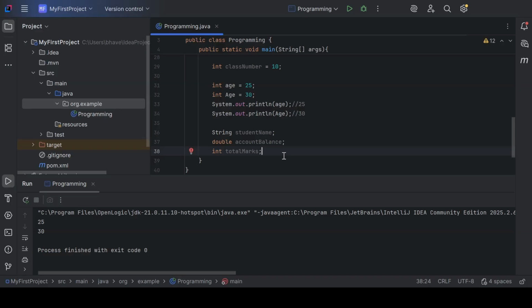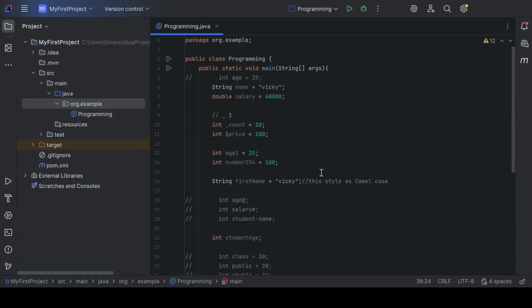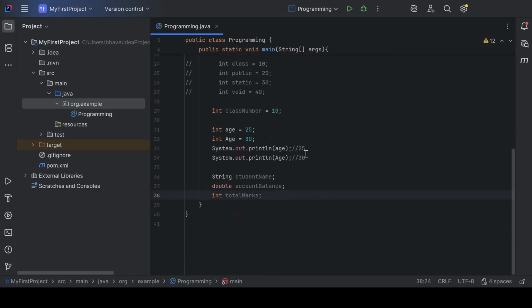So let's summarize what we have learned so far. In this video, we learned variable names can start with a letter, underscore and dollar. Variable names cannot start with numbers. Spaces are not allowed. Most special characters are not allowed. Keywords cannot be used in variable names. Java is case sensitive. We should follow the camel case naming convention for variable names.